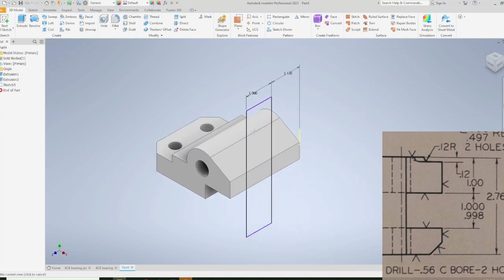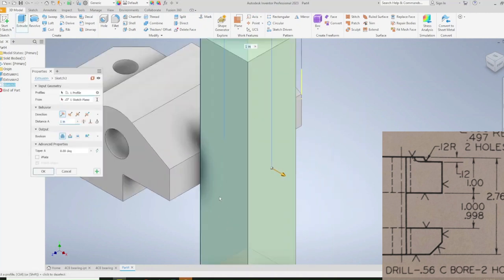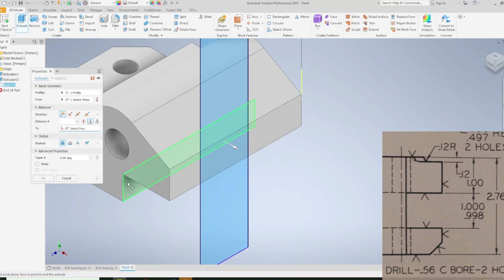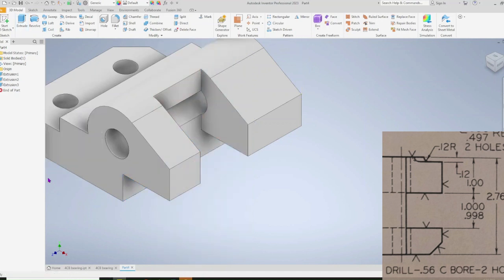So go ahead and click on extrude. And then instead of entering a distance, we're going to click on this button that says 2 and choose this surface back here. Inventor knows that we want to cut it out and say OK. Now we can go ahead and add our last cutout, which will happen here.